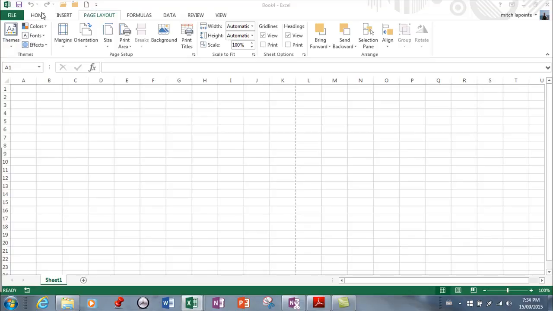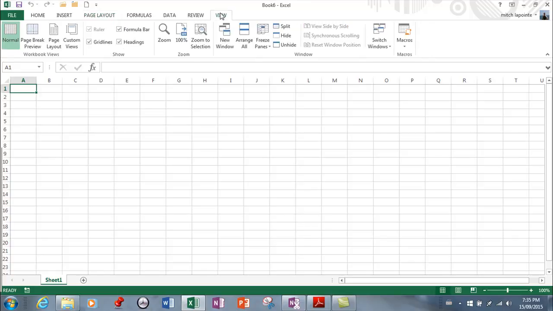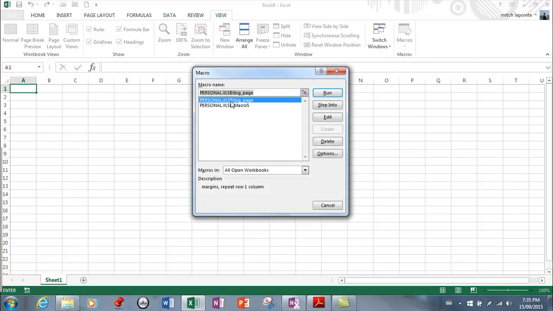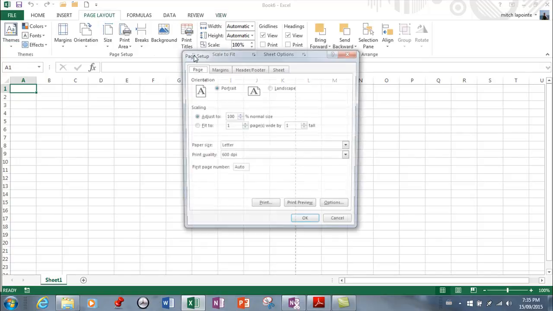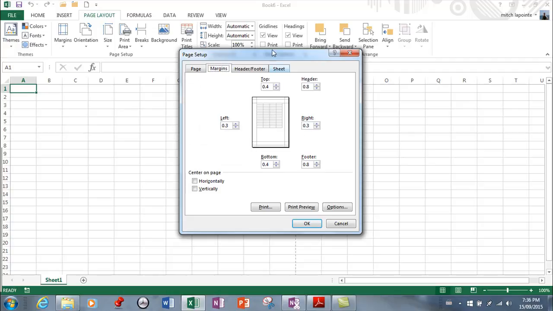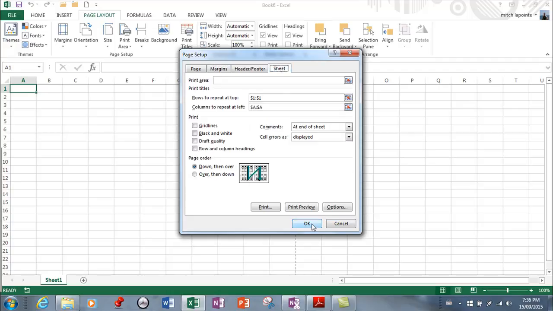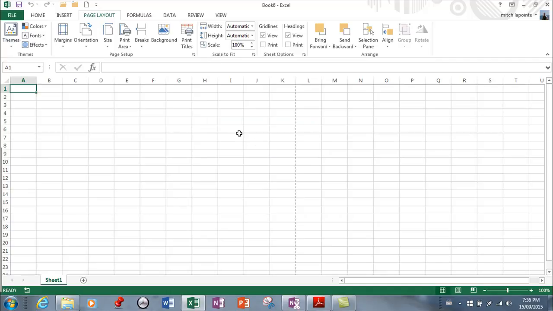And if this worked properly, I should be able to go to View, and then Macros, and then View Macros. And there's the one that I just recorded, and then I just run it. And now all of those things have been set. If I go to Page Layout, I should be able to see that all those things are exactly as I set them. Perfect. So that is how you record and then run your macro.